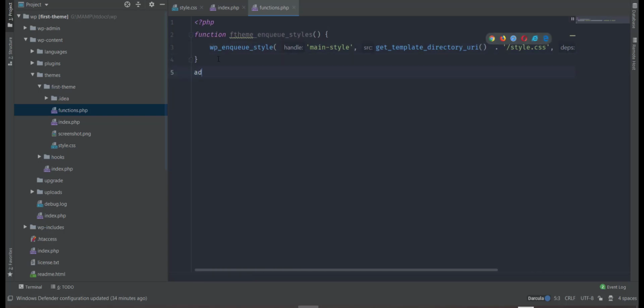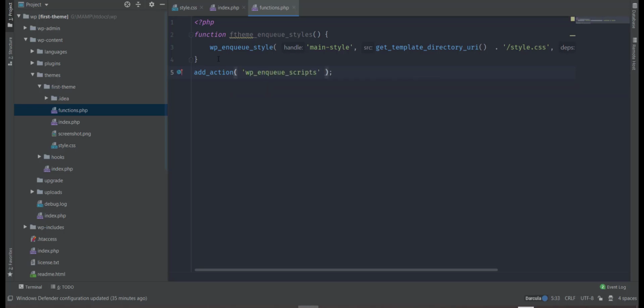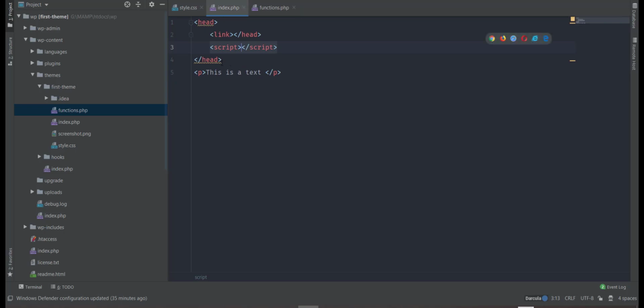After that, we need to tell WordPress when to run this function. We need to call add_action. The first parameter is the name of our action, which is wp_enqueue_scripts. And the second parameter is our function name, which for now is theme enqueue styles. So one more important thing that we need to do is tell WordPress where to load the head tag. We can't create our theme without a head tag, so WordPress loads this head tag and all the links and scripts within a wp_head function.